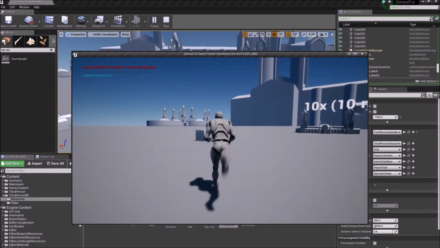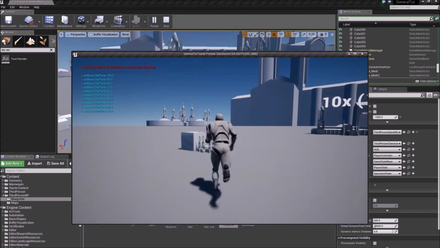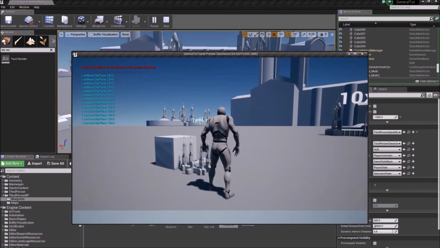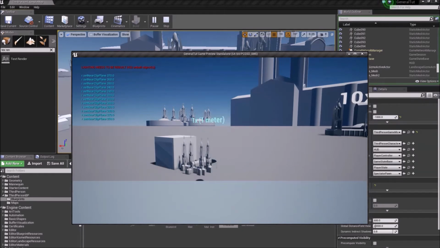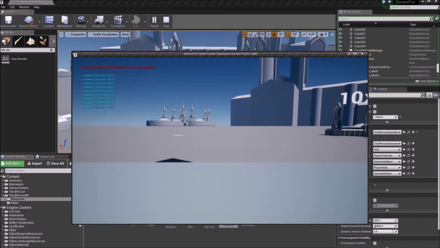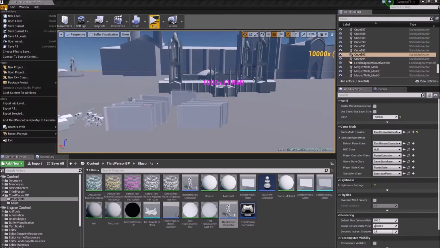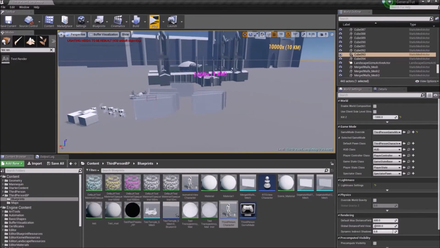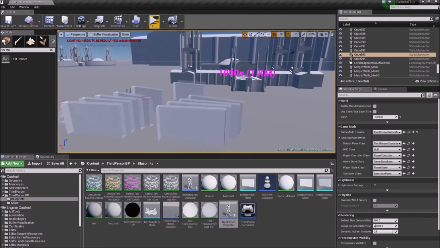So if we increase it here, you will see that the near clip plane gets farther away, and it occludes bits for bits on other meshes. So this is what the near clip plane actually does.